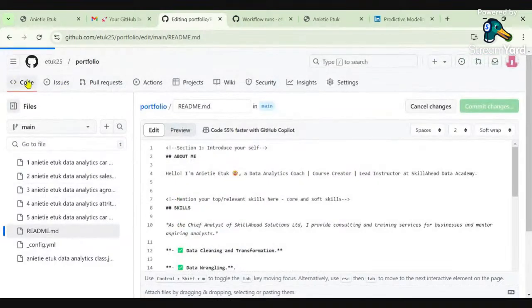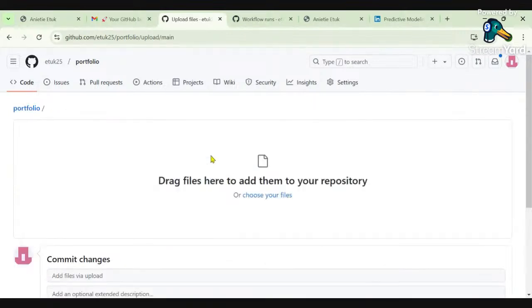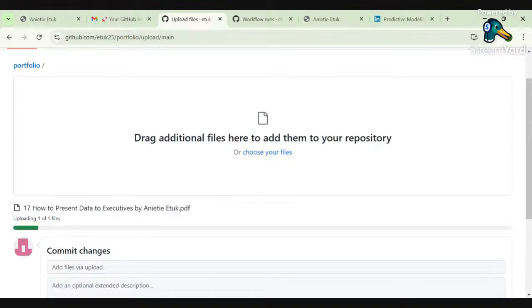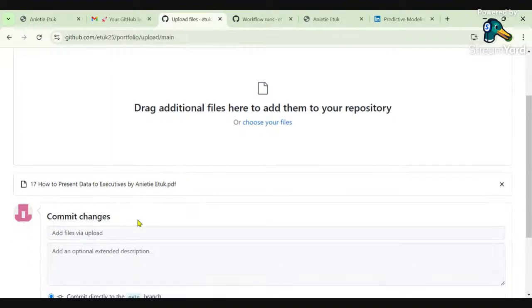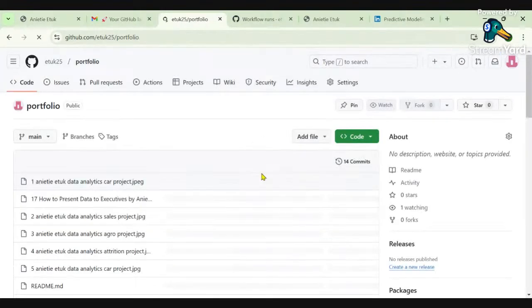So come to code and come to add file, upload files. It's a PDF document. Choose file. This is the CV, and where's the document? So this is the document. So click on it and click open. So what I did before now, the report, instead of putting it on LinkedIn, I created a PDF document for us to have the full reports, and we click commit changes for the system to update this.